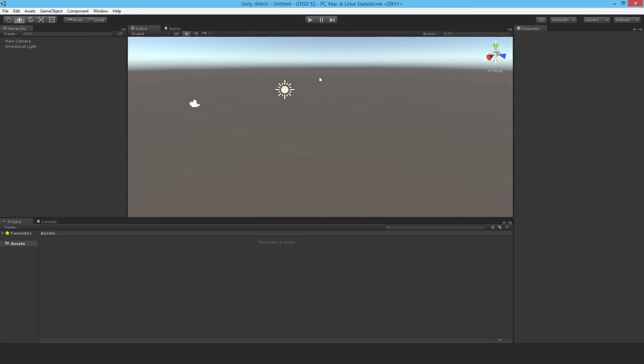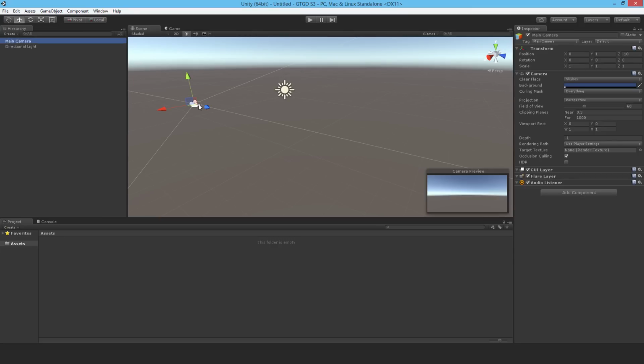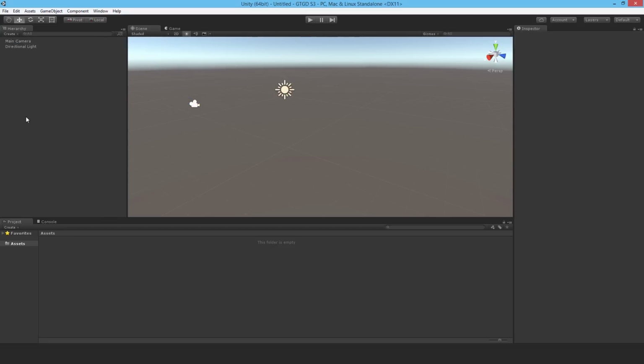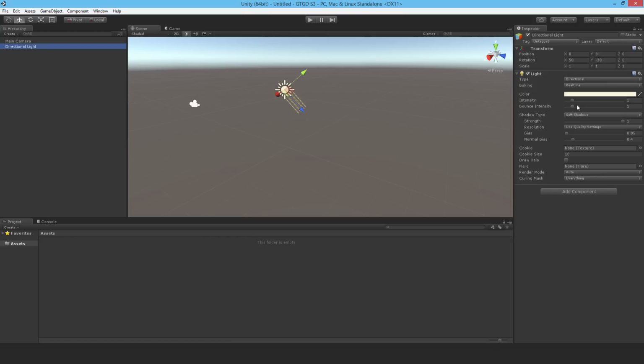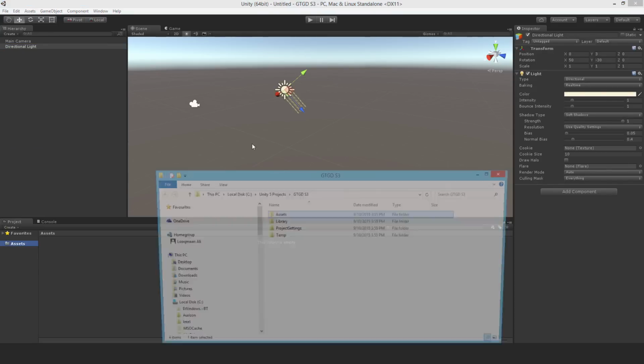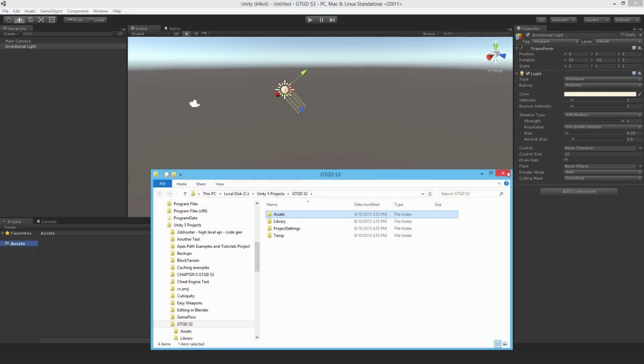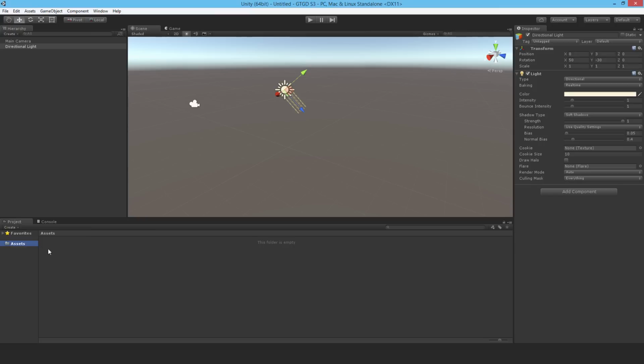Then the hierarchy is whatever's in the scene. So currently there's a main camera there. I can move it around from the scene view. And there's a directional light as well. The inspector on the far right side allows you to change the properties of stuff, and this project panel down here is your Windows folder structure, so you can right click on it and show in Explorer, and it'll show the folders in Windows itself.